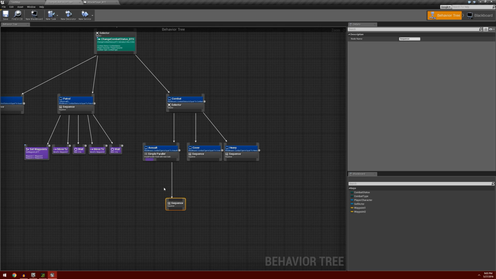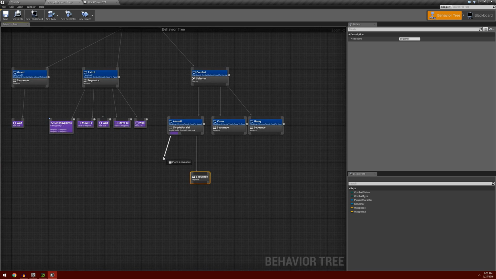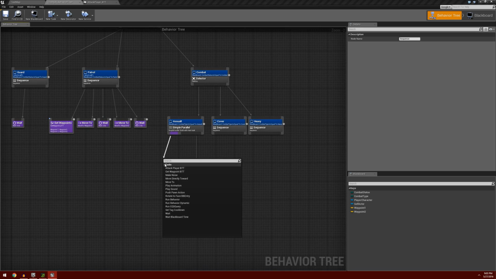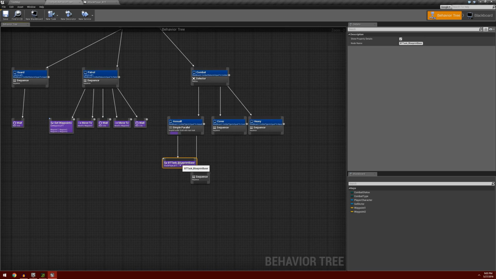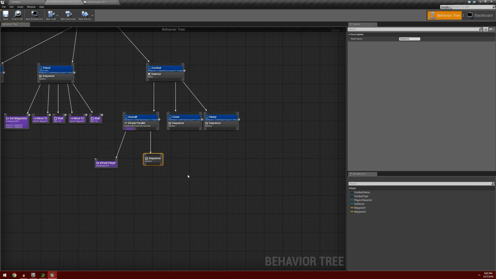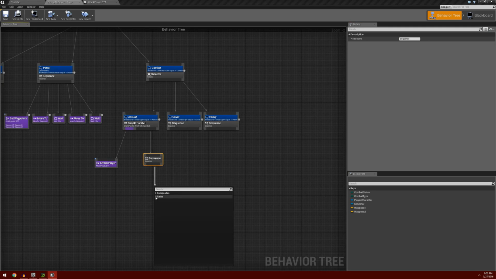And we're going to go back into our behavior tree. And from the purple node on our simple parallel, I'm going to drag off and select the Attack Player BTT. And I'm just going to simply name the node Attack Player. Now, from the parallel, what we are going to want to do is move towards our player's character. So I'm going to drag off of this sequence, and under Tasks, we're going to grab the Move To.